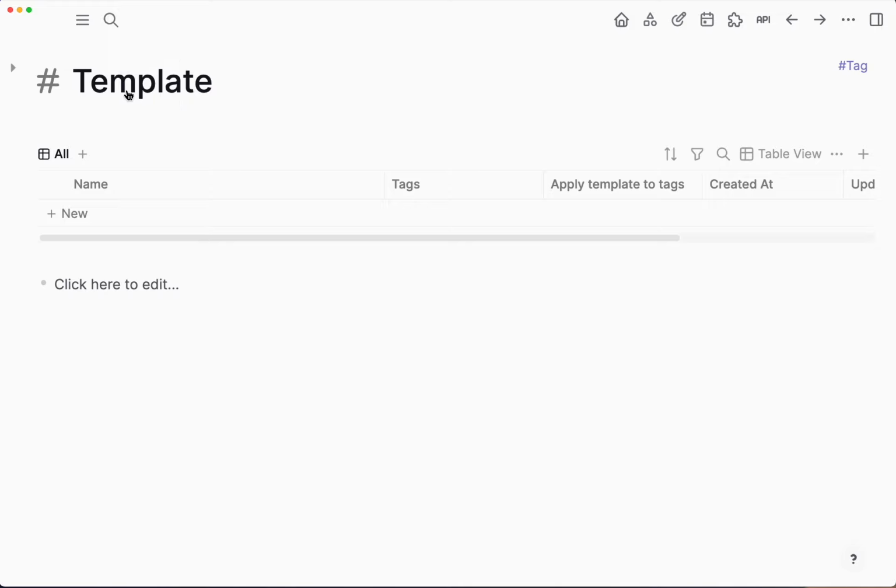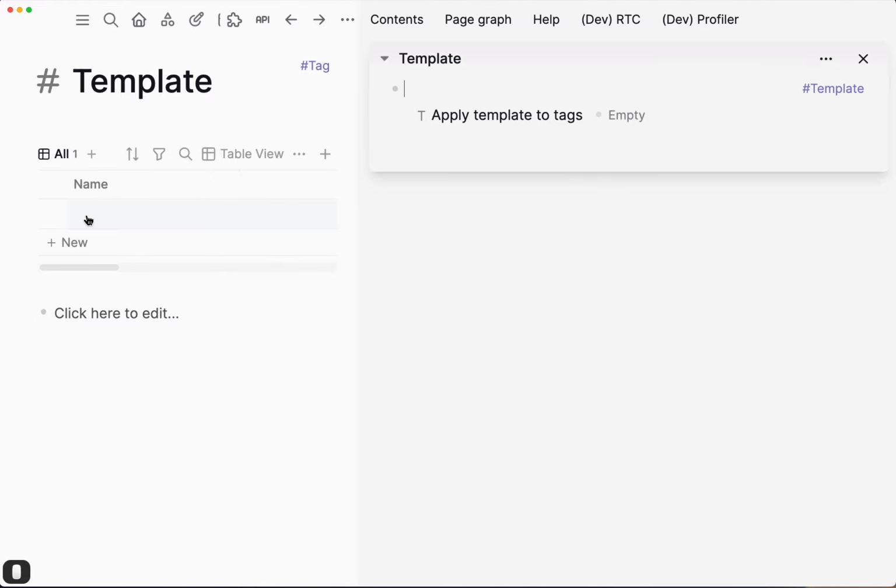But anyway, this template tag right here, we can add our templates directly, which is how I do it. Instead of creating another page where I'm aggregating, I'll click on new, and it opens up on the right side. This is just my best practice: I'll say template, colon, and then what the template is for. It's a template for project. So I'll do project.